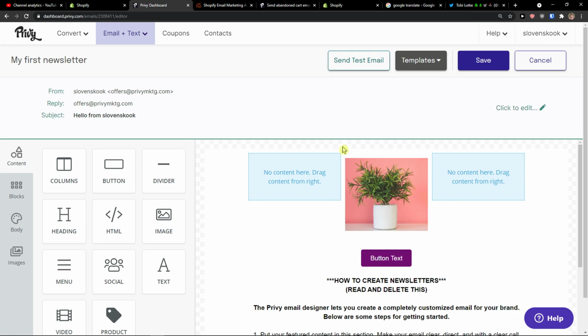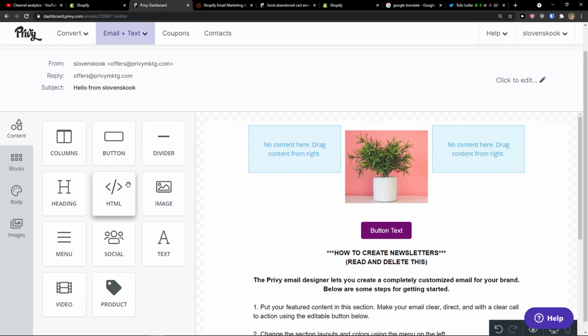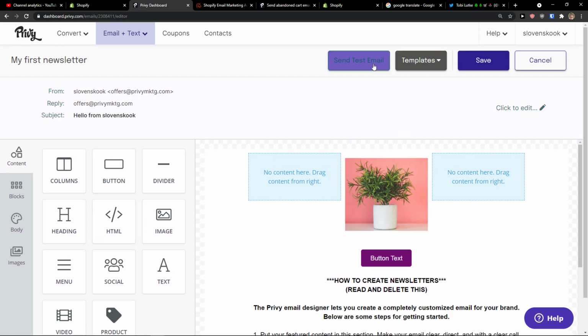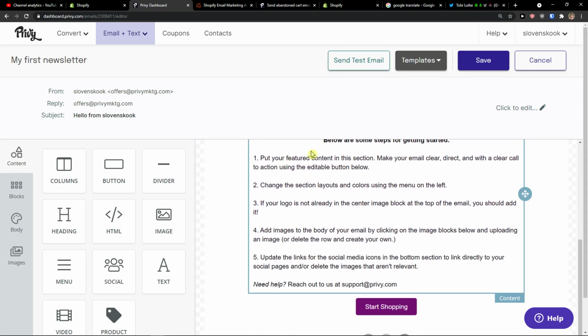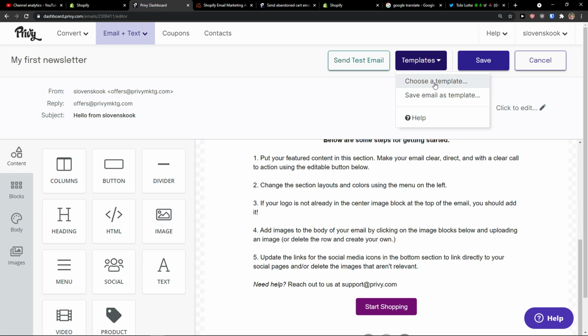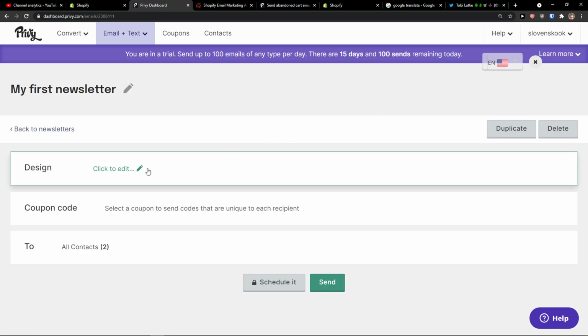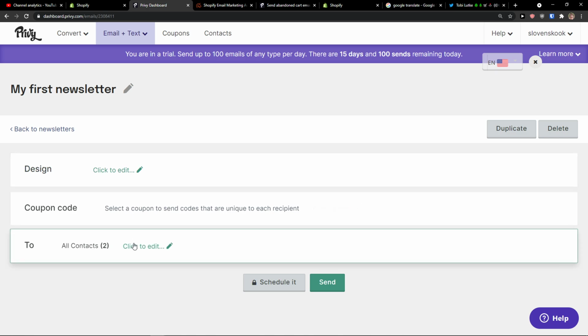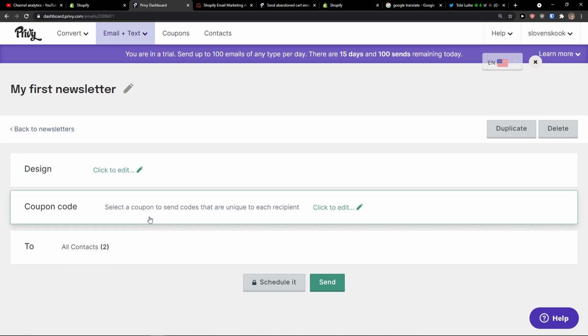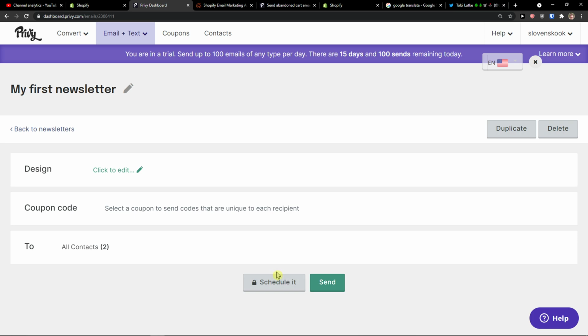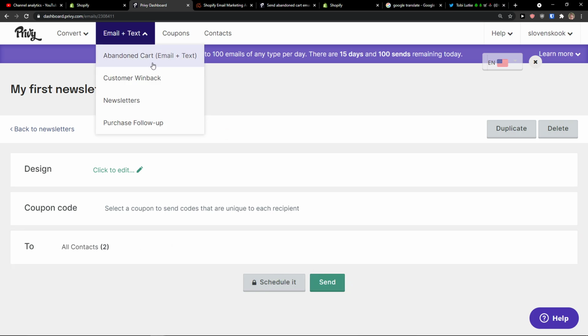So that's pretty much it, how we can play around with it. You can send test emails. And then you can choose a template, click save, design, add a coupon code, and choose which contacts you want to send it to. Then you can schedule it or just send it. And this is how the newsletter works.